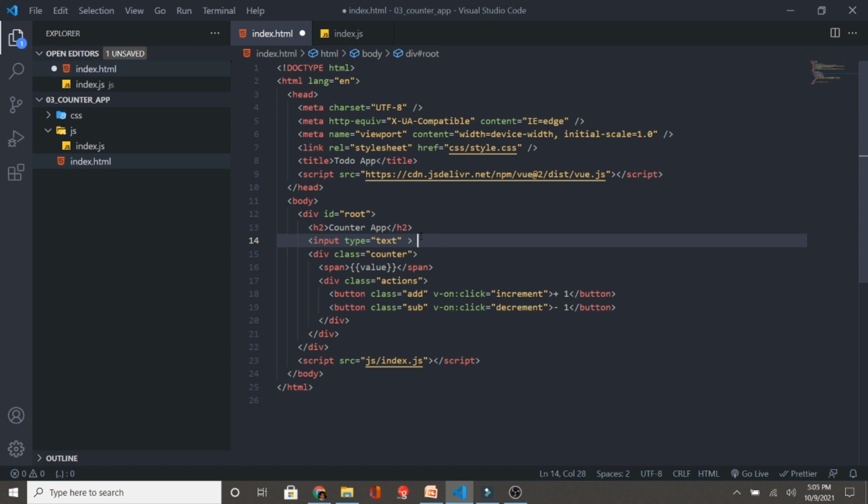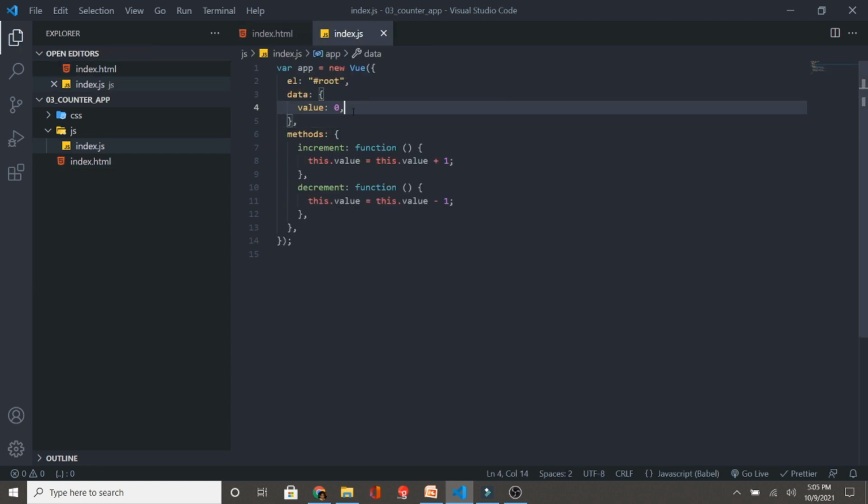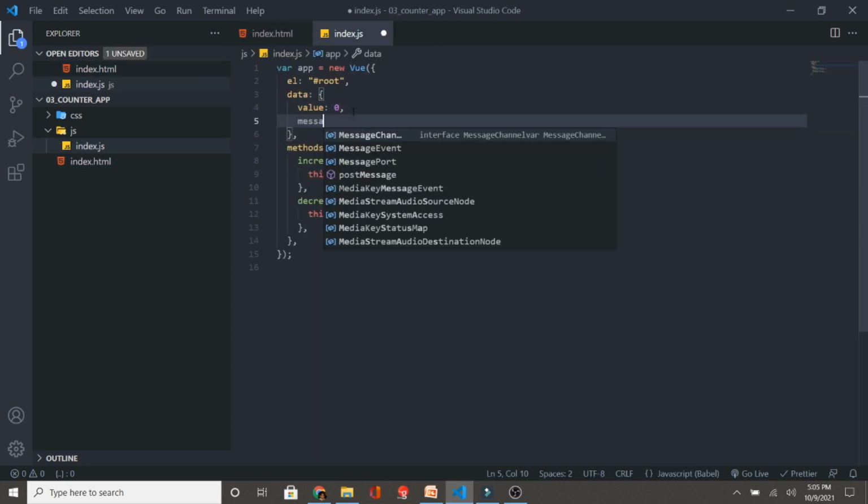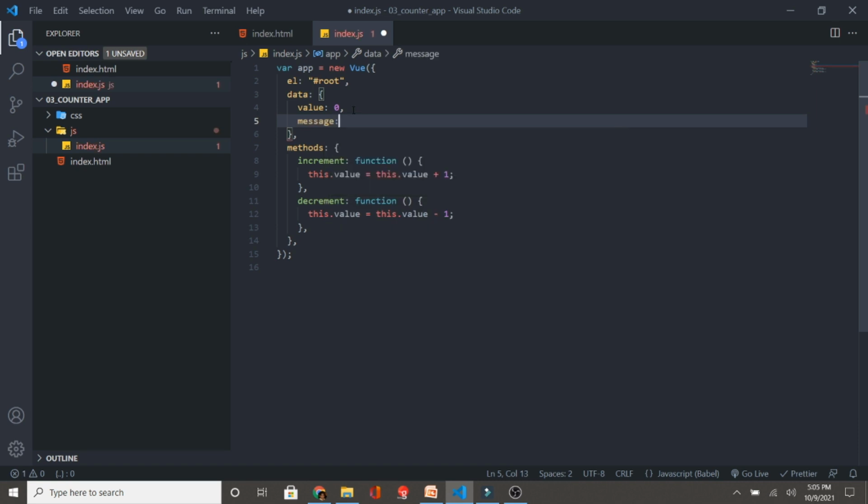So let me give you the idea of how you will be doing it. Here I will be displaying some data. The data that I'm writing inside this input box should be displayed over here. So what I will be doing is creating the model first. This is called a model. I'm creating the data, or the model, whatever you call it, and initially it is blank.